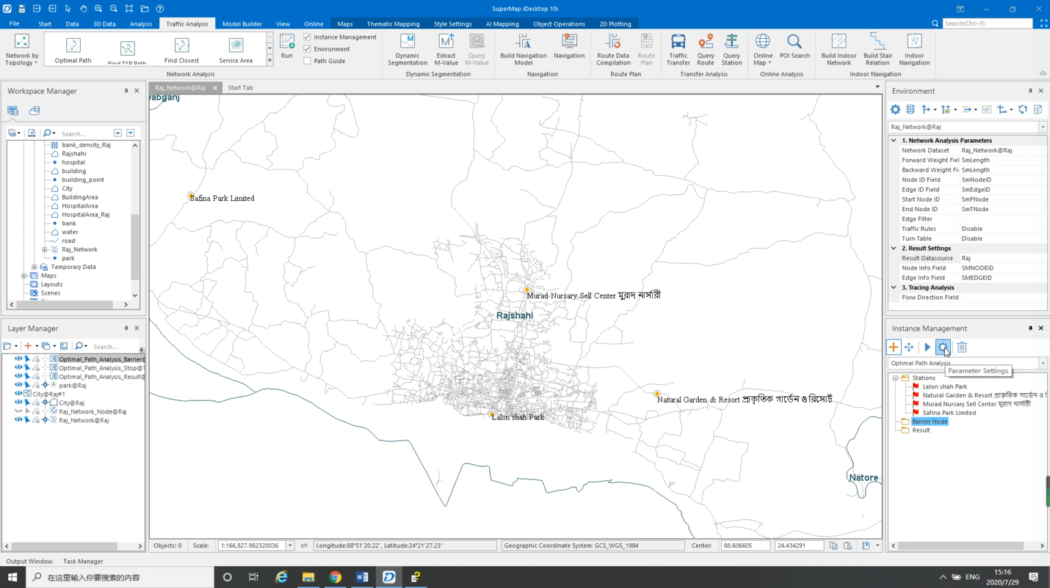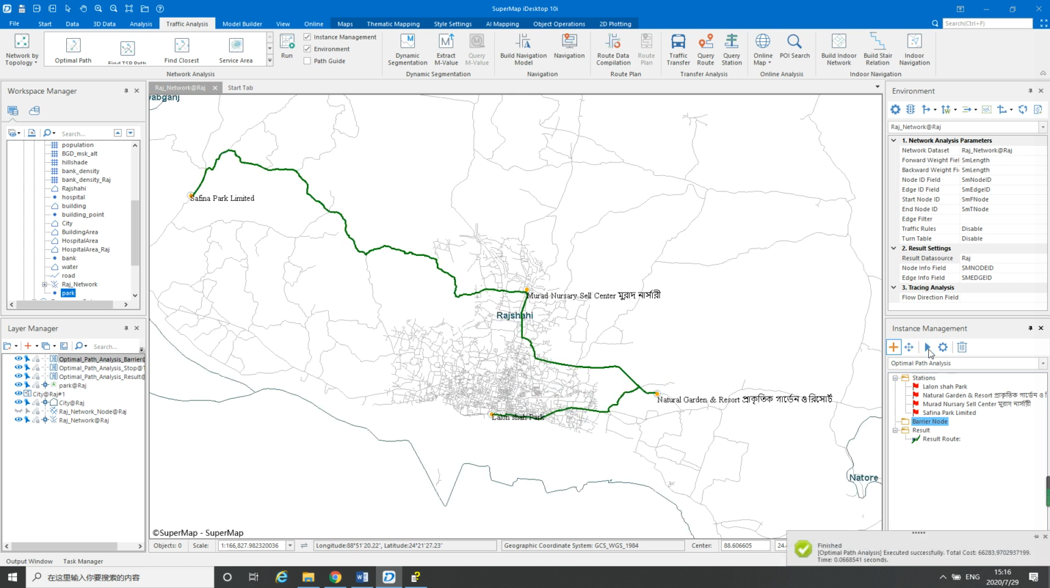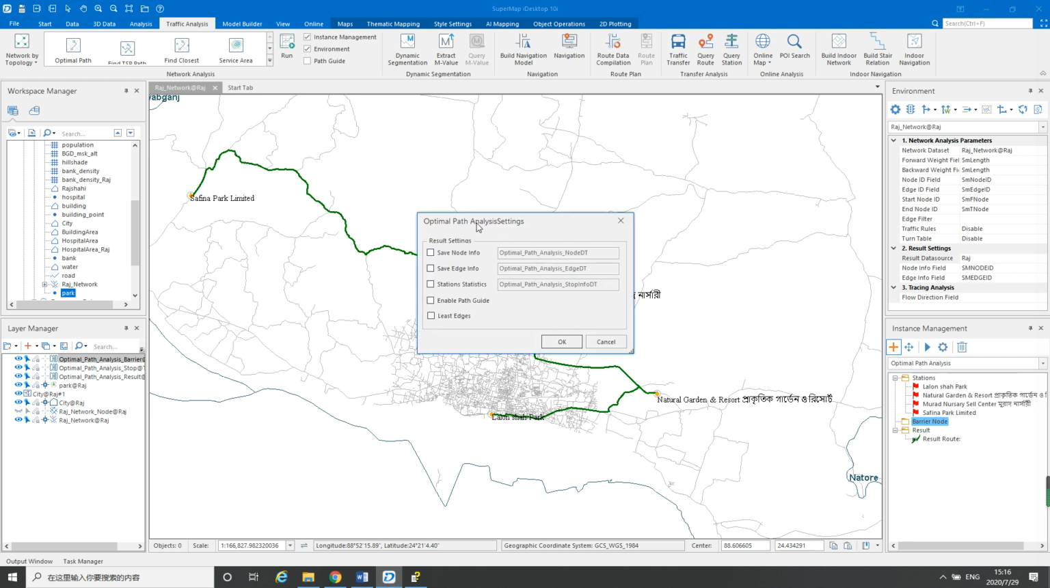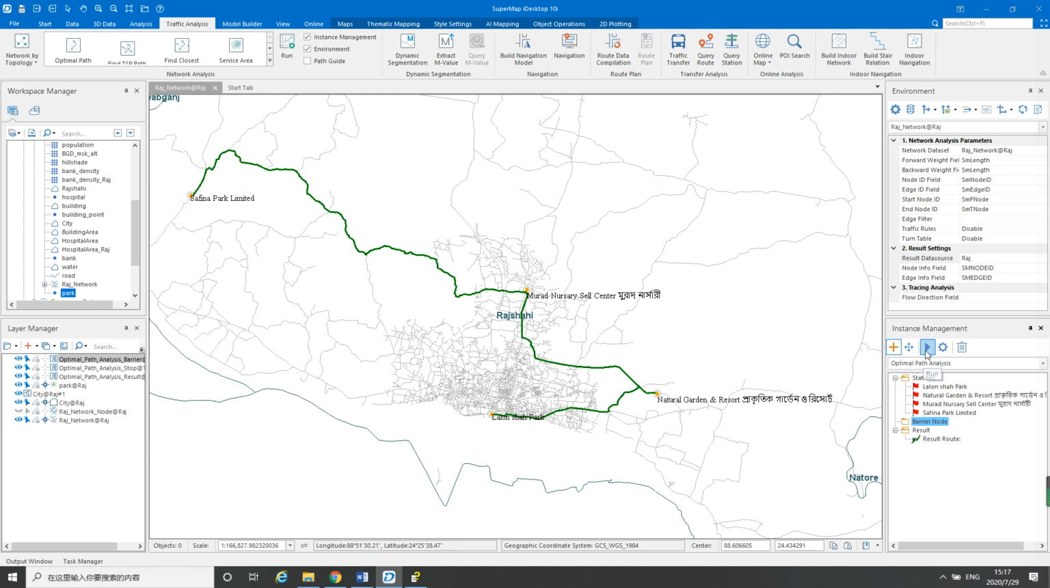Now we can run it. Here we can see this route is the shortest route from this park to this park. Now here we can set the parameters, and we can check here enable path guide. Okay, then we run it again.